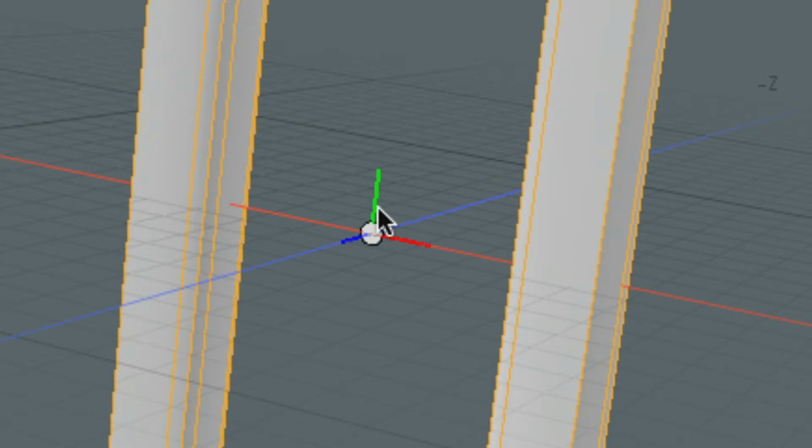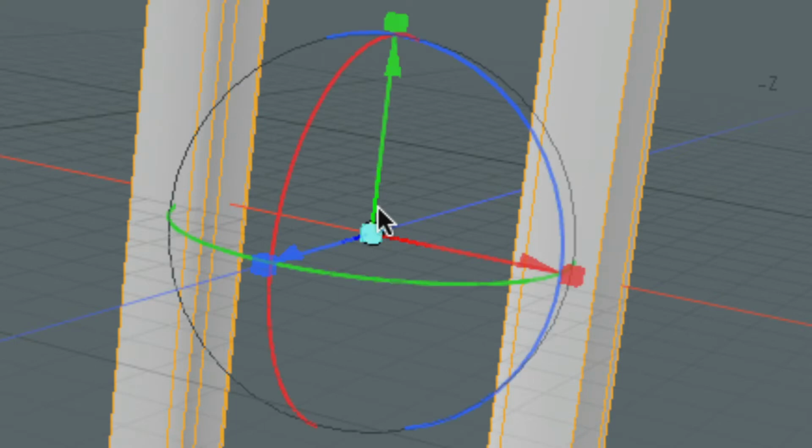If we were to hit the Y key on our keyboard and bring open the item transform tool, look very carefully at where these tool handles show up. Yeah, they show up at the center point, okay? Even if we were to translate this object away from the origin, the tool handles are always going to show up at the center point of our item.